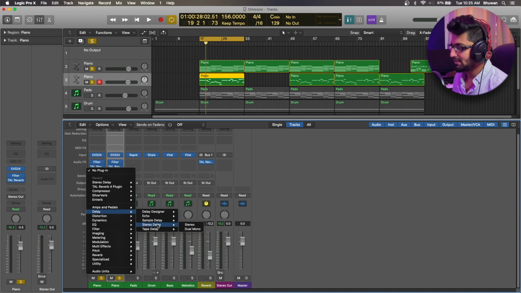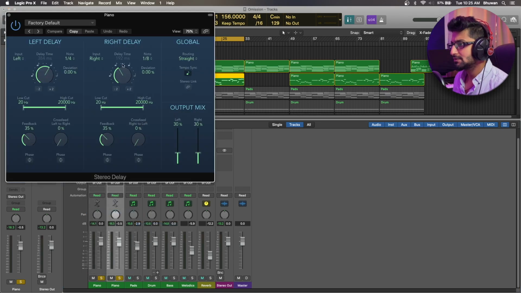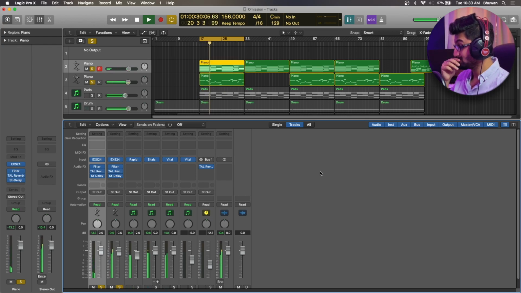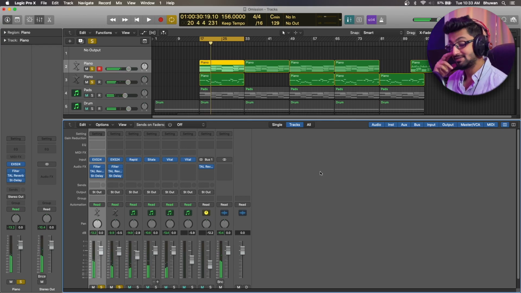Let's introduce a stereo delay in the inserts and do quarter notes and I think eighth dotted, and reduce the high cut, bring it there. And let's do a feedback of about 70% on both the left and the right channel. And let's increase the output mix to about 45% and copy the same thing. Okay guys, that sounds like crap. I need to figure this out. I'll be back in a moment.